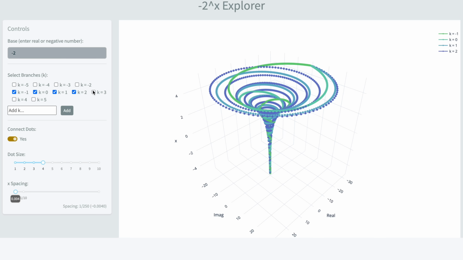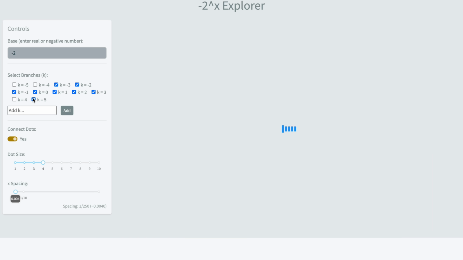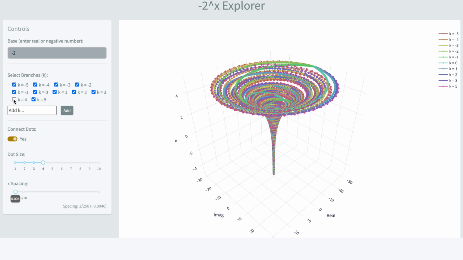And as I turn on more and more of these different roots, you can see it fills in the mystery trumpet. Mystery no more! There it is.